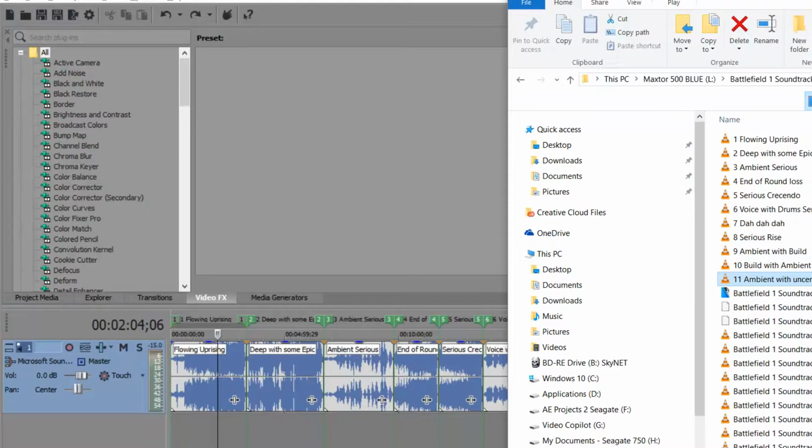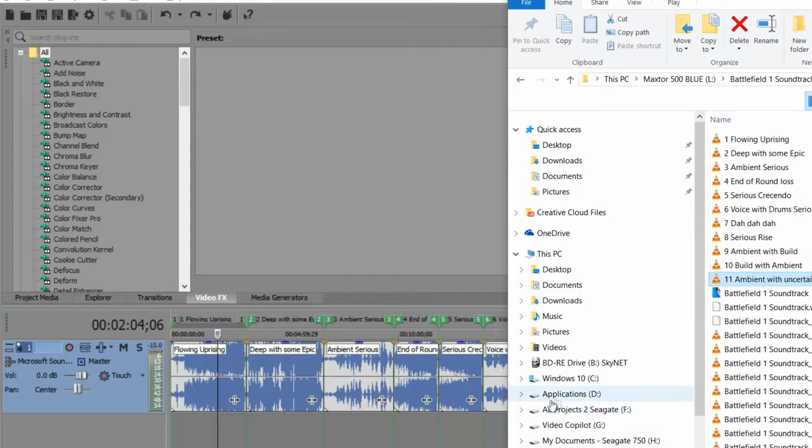And then as you can see, I've already started this process and I realized maybe I should share how I'm doing this. You've got Flowing Uprising, Deep. These are the names of the files that are here. But here are the originals, 11, 12, 13, 14. They started off at 0 to 24 when I have 25 tracks.